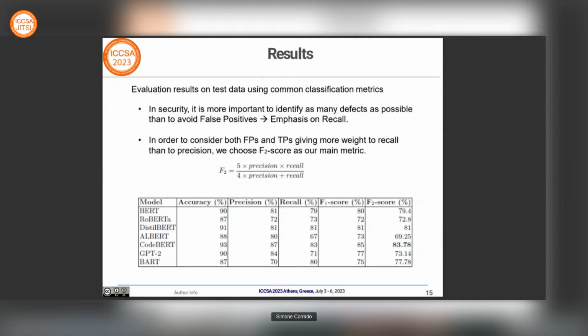In this step, you can see the empirical comparisons of the transformer-based models. It is clear that in every classification metric, we have CodeBERT as the best one, especially in the F2 score. And we can see also that most of them, especially the BERT-based ones, can make quite efficient predictions.